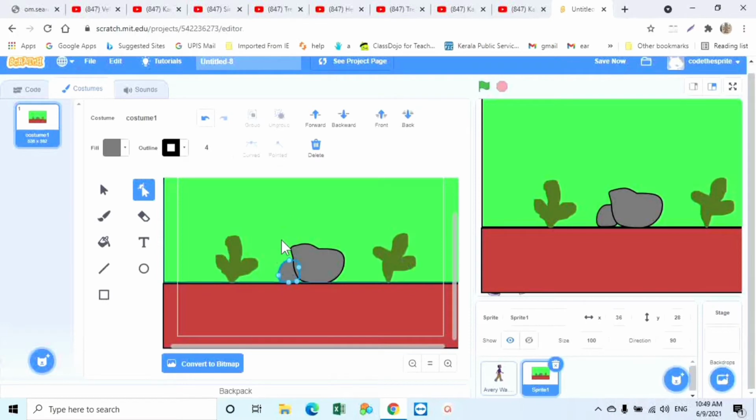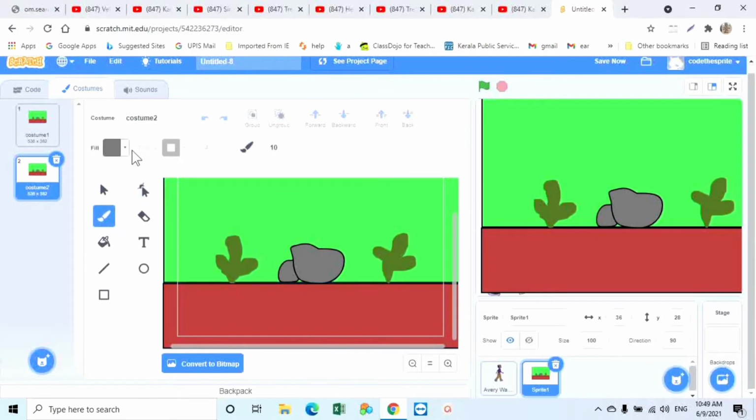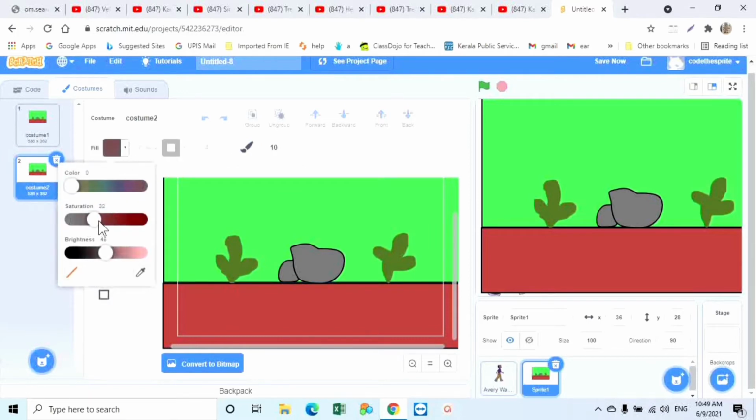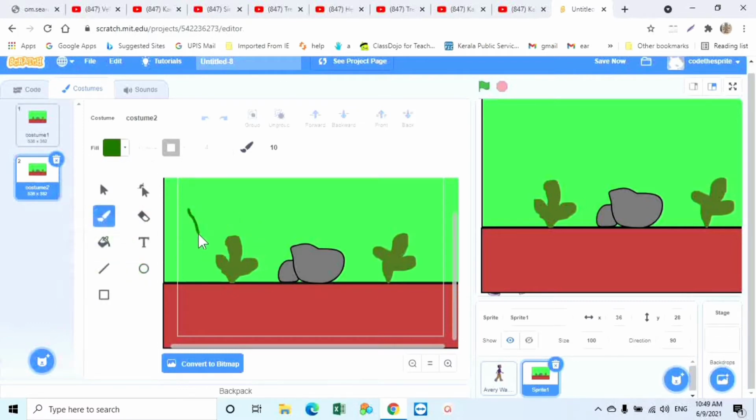This is one of my backdrops, and I'm going to duplicate my backdrop. If you want to add one more picture to that, you can draw a tree or a small plant or whatever you feel like doing. So I'm just going to draw one more plant. This is just to show that it's a second backdrop. I'm drawing a plant here. Okay, that's ready. So I have two backdrops here, one without the plant, the other one with the plant.